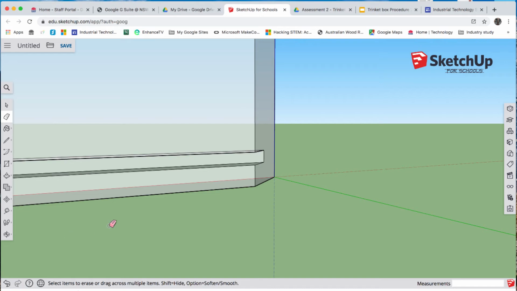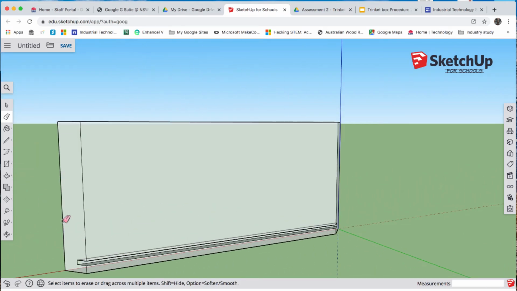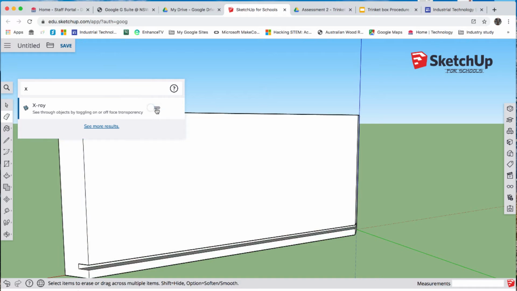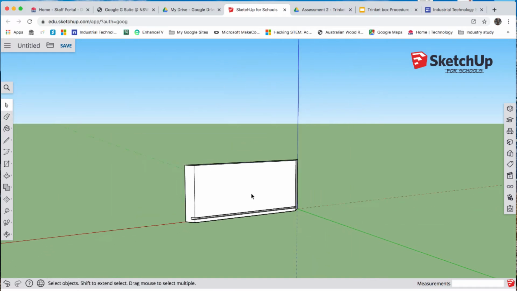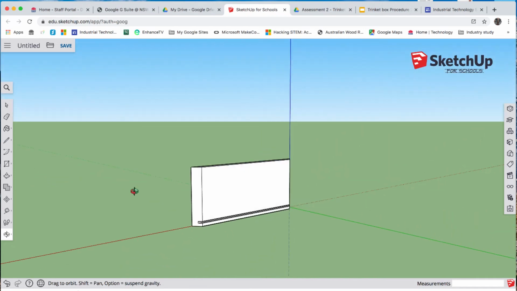What I'll do now is I'll go out, I'll come back in, so I've got a bit of a view. I'm just going to turn X-ray back off again. So I'll just type the letter X, turn it back off. So now we can see that side. All right. So that's pretty good. We'll just orbit around, have a bit of a look at it. Okay, so that's one side.